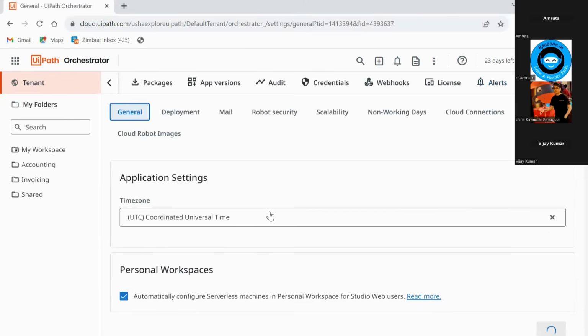And the next one is setting. So this is for the tenant time zone, right? So currently we are at IST, but the tenant time zone is set to UTC. If you want to change the tenant time zone, you can directly change it here. This would be helpful when you're actually creating the triggers in Orchestrator.